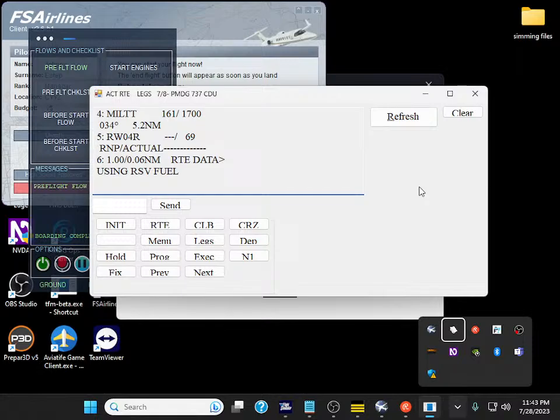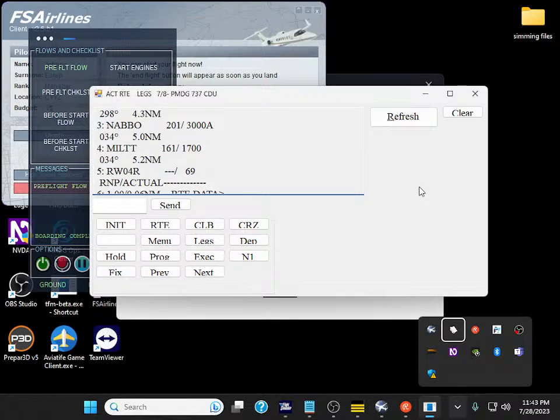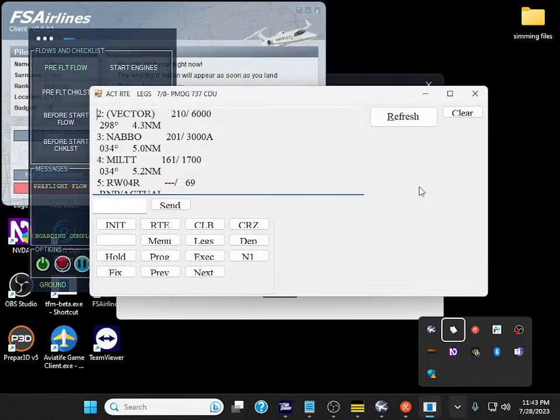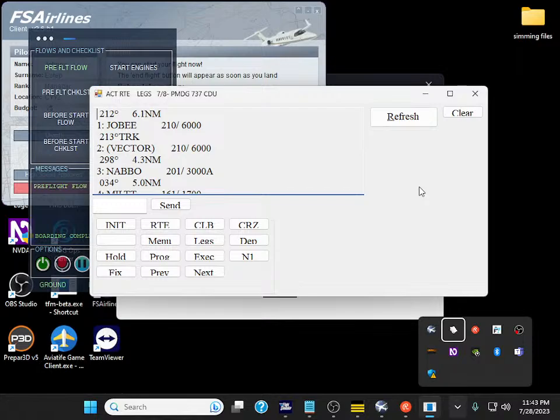5, RW04R slash 69. 034 degrees 5.2 NM. 4, MILTT 106, 034 degrees 3, NAGO 298 degrees 4.3 NM. 3, NAGO 201 slash 3000 day. 298 degrees 4.3 NM, Vector 210 slash 6000, 213 degrees 1, Joby 210 slash 6000, 212 degrees 6.1 NM. 1, Joby 232, Vector 210 slash 6000, 203, NAGO 201 slash 3000, 202, Vector 203, NAGO.